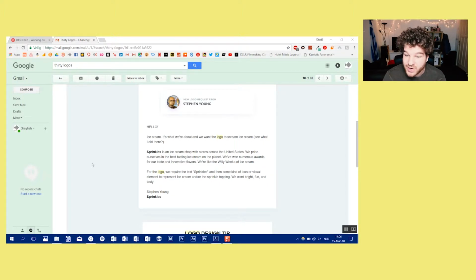For the logo we require the text Sprinkles and then some kind of icon or visual element to represent ice cream and/or the sprinkled topping. We want bright, fun and tasty." Stephen Young, Sprinkles. Let's get right into the logo.